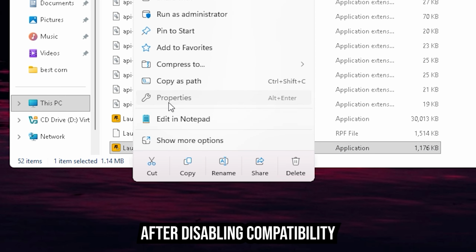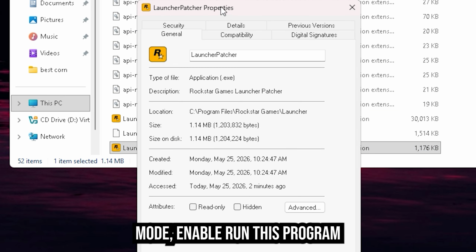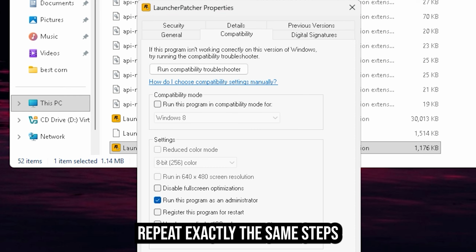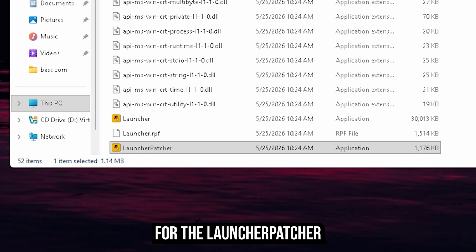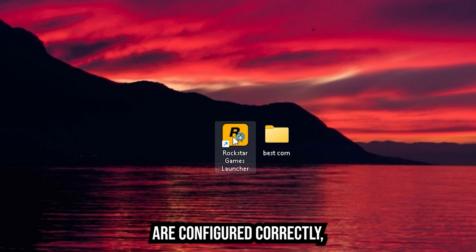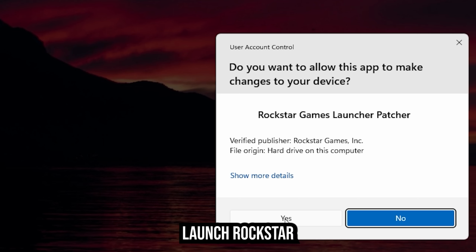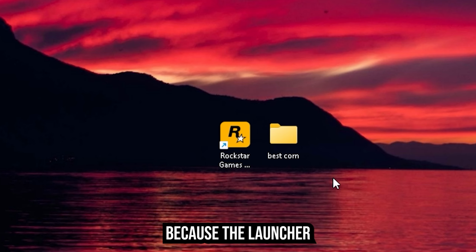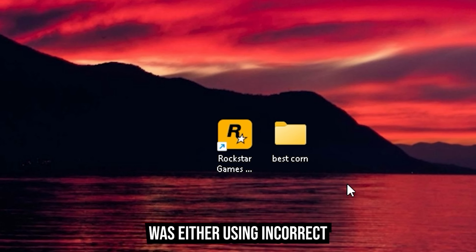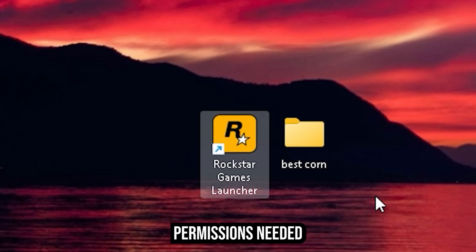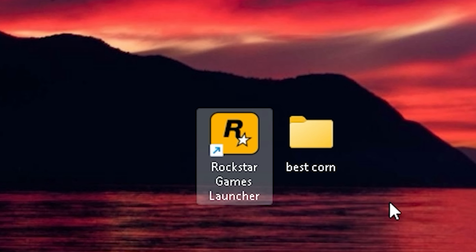After disabling compatibility mode, enable Run this program as administrator instead and click Apply. Repeat exactly the same steps for the Launcherpicture executable as well. Once both files are configured correctly, launch ROCKSTAR Launcher again. In many cases, this completely fixes the failed to initialize error because the launcher was either using incorrect compatibility settings or missing administrator permissions needed to start properly.